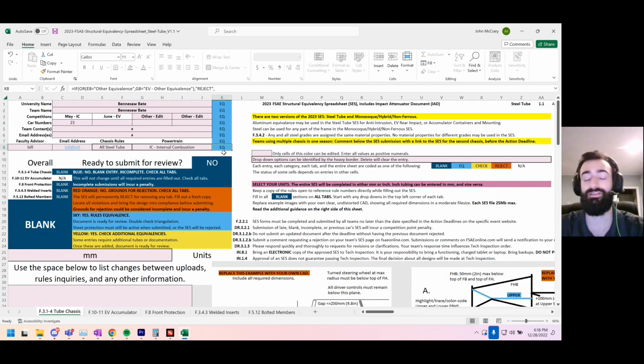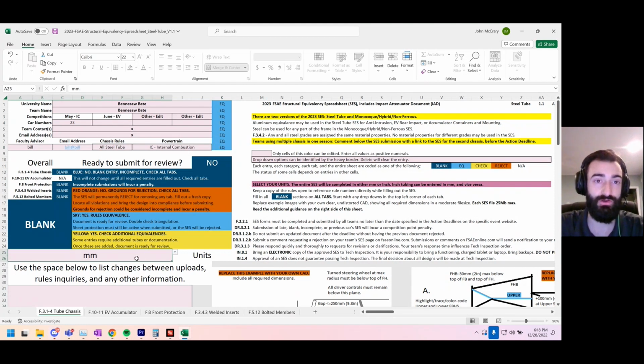If you're helping someone write this sheet, the color coding is awesome for being able to tell where something is and if something is missed. The next thing we have is our units, and this affects the entire document. So we have inches or millimeters. You cannot switch between units in this document. You either pick to fill it all out in inches or all in millimeters.